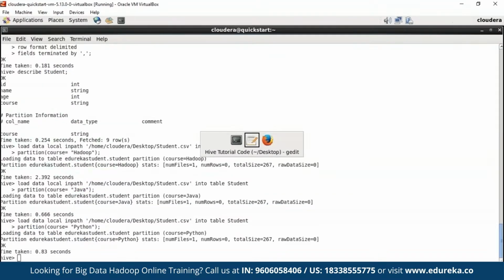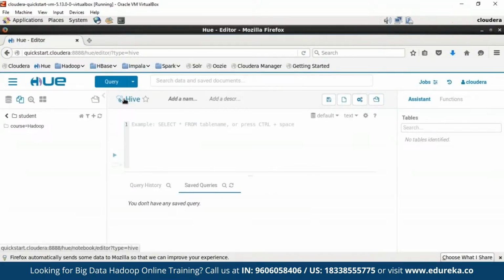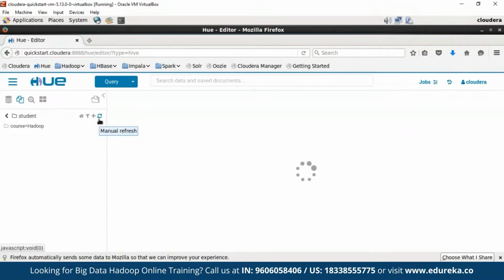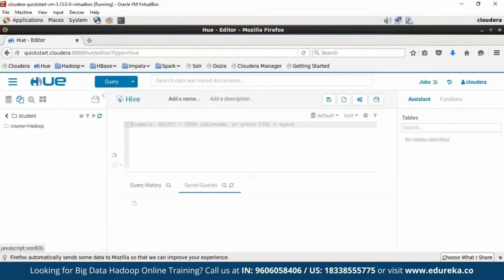Now let's go back to our Hue and see if the three categories are done or not. Yeah, we need to refresh that. There you go, you have successfully refreshed. Still, there is no sign of Java and Python. Maybe a manual refresh could help.